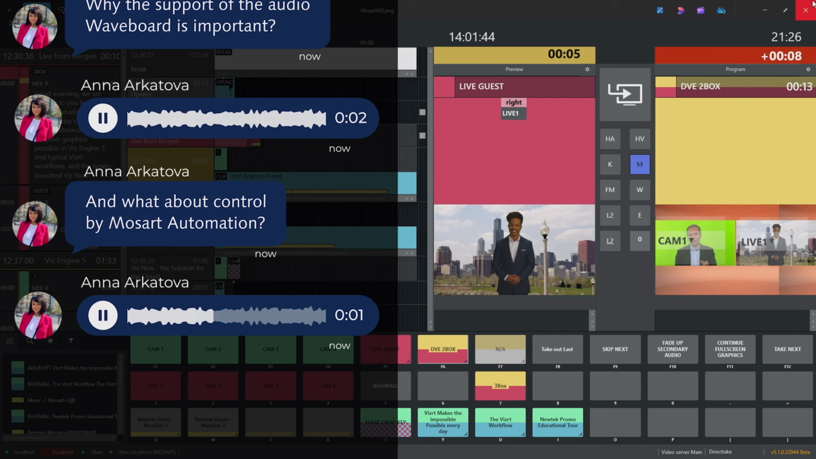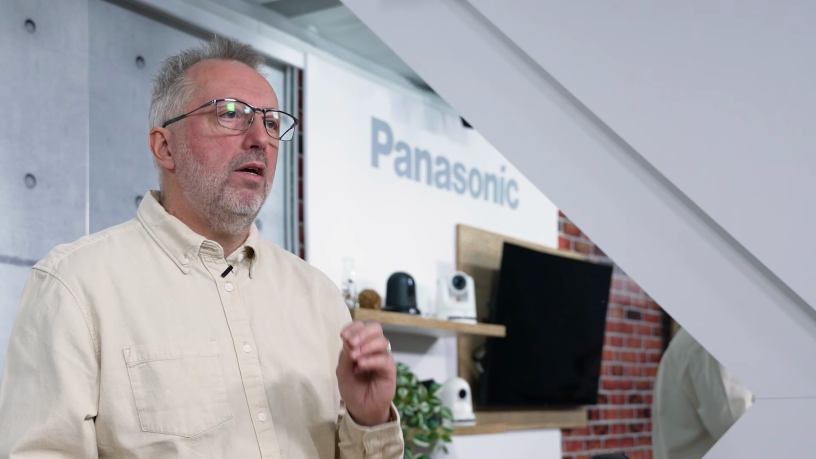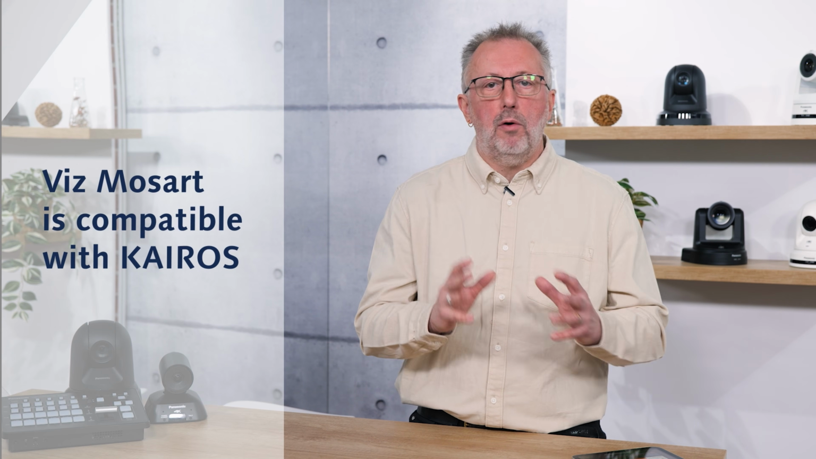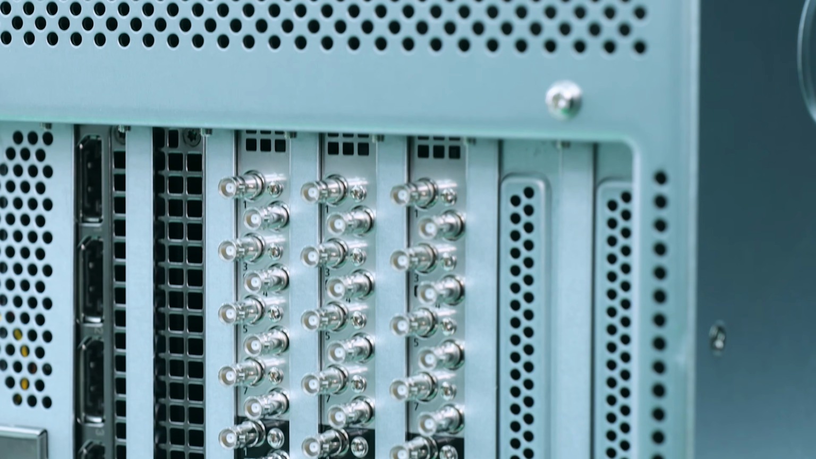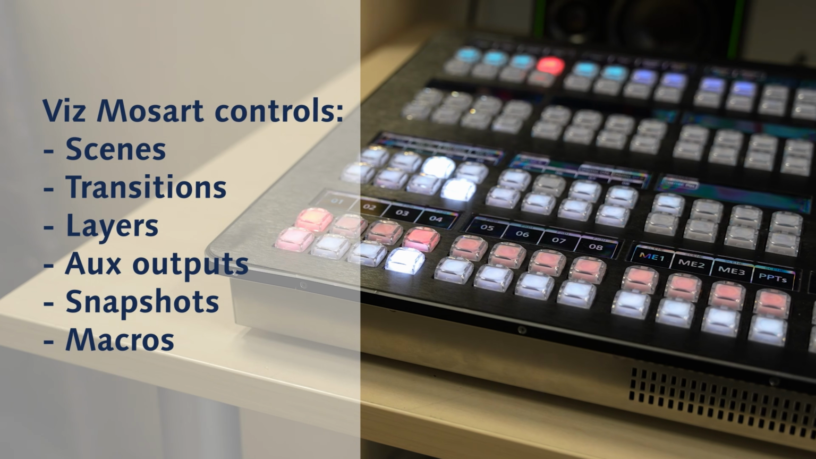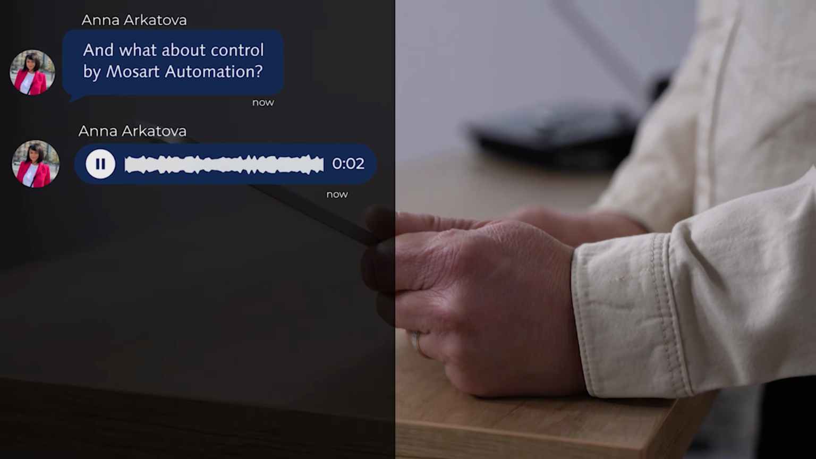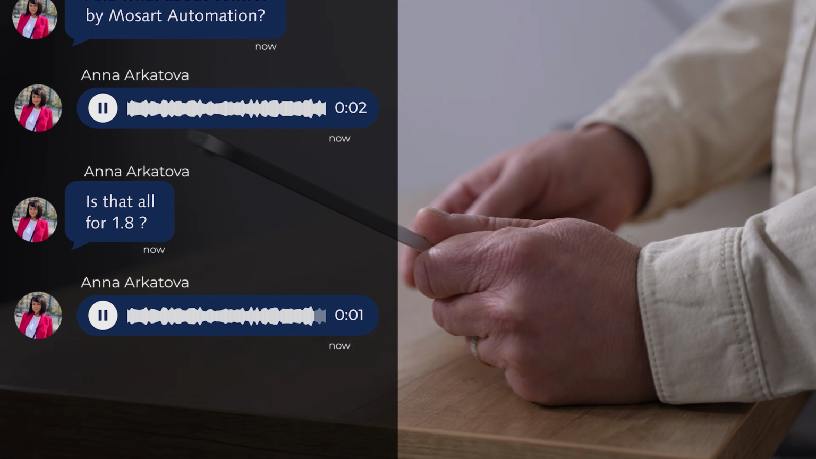And what about control by Mozart automation? It is one more very important news around Kairos Alliance partner, even if it's not directly related with version 1.8. New release of Viz Mozart is available, and Kairos is now compatible with Viz Mozart. That means Mozart can control Kairos core using our API, including all internal and external sources, scenes, transitions, layers, aux outputs, snapshots, and macros. Is that all for 1.8?